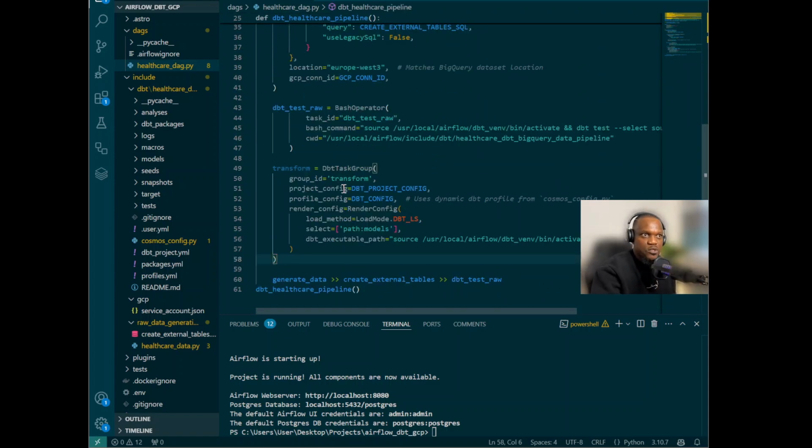DbtTaskGroup accepts some parameters. The group ID, in this case, is transform, and the group ID basically creates a task group in Airflow for all dbt-related tasks. So within this transform, we are going to have all the transformed models. And then we have the second one, which is the project config, which specifies the path and settings for the dbt project from a cosmos_config file, which we created earlier on.